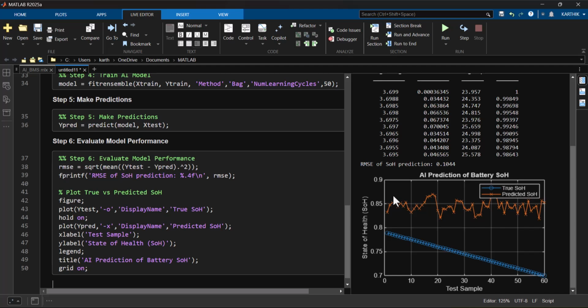On the screen you can see the prediction of battery SoH. Here the x-axis represents test samples. The blue circles show the true SoH, which decreases steadily as the battery ages, whereas the orange line shows the predicted SoH, predicted using the trained model. It fluctuates but generally stays in the same range. The root mean square error value is 0.1044, which is close to the true value, almost in the same line.